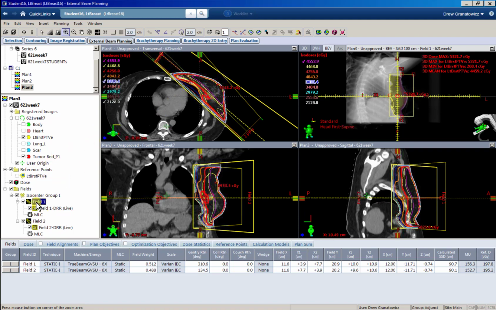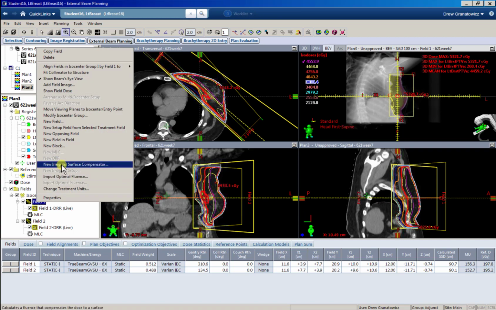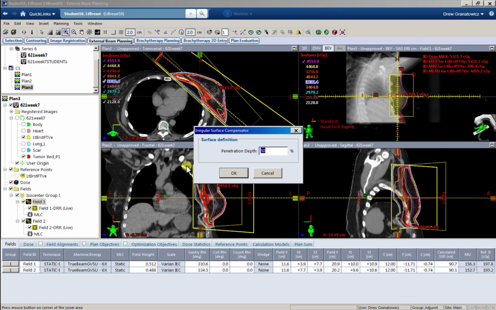If I right click on field 1, I can choose this new irregular surface compensator button. The first thing it's going to ask you is this penetration depth. There are some people out there who are really good at picking this number. Maybe your clinic has a better way of picking this, but honestly, I've never put too much thought into this. Really, I just have a basic rule.